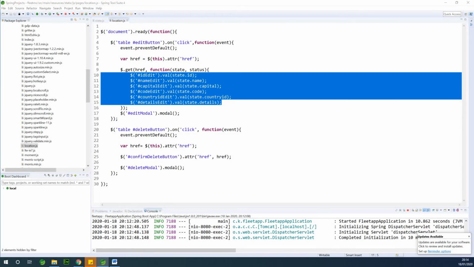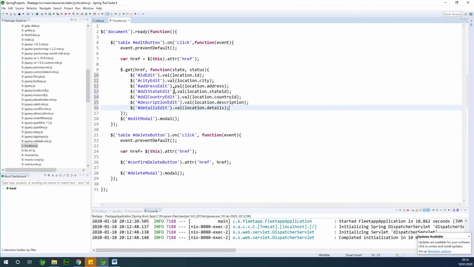So I'm going to simply copy and paste. So I'm simply going to copy and paste it. So let's see. So I'm going to paste it. So I have an ID, city, address, that corresponds to location. And here instead of state, you are going to say location.